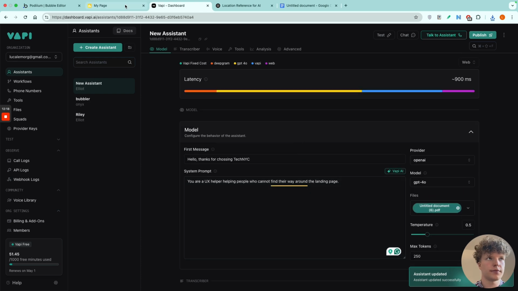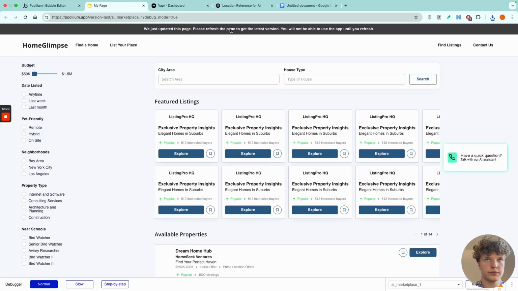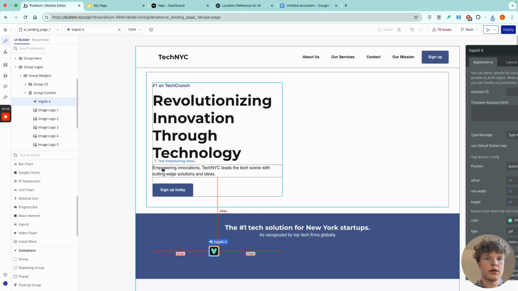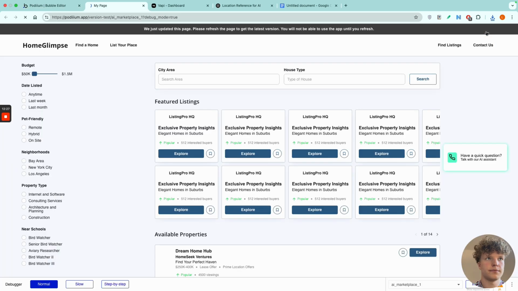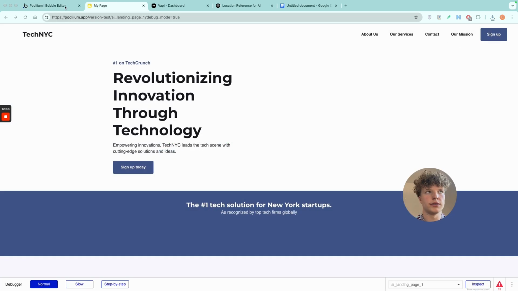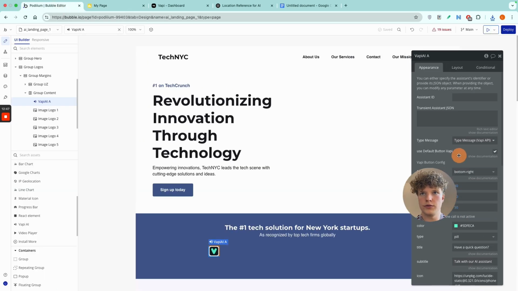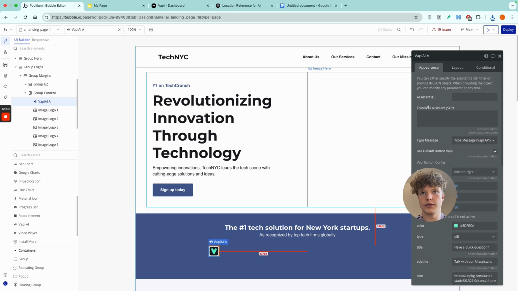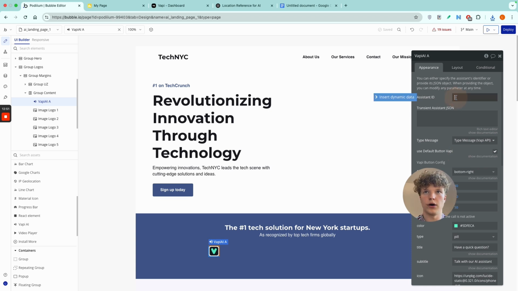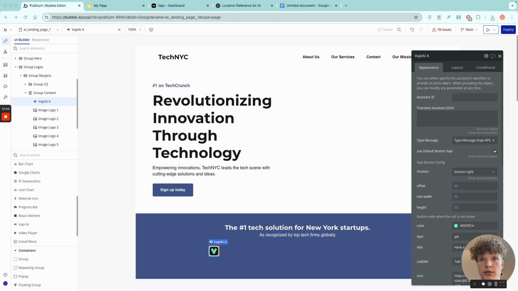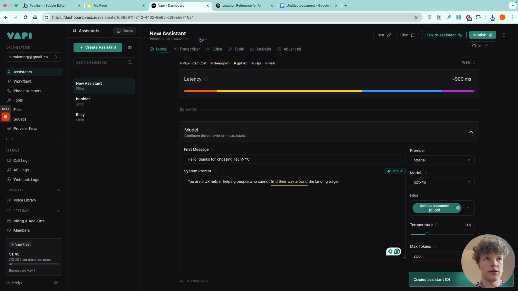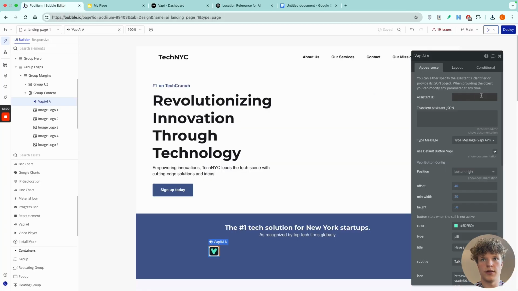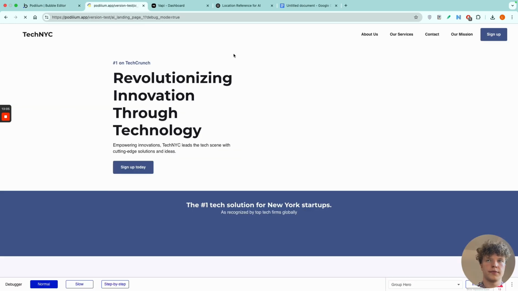Perfect. So now let's preview our application here. And the button isn't showing, so let's go through again. Use default VAPI. Okay, so this is because we haven't actually put our assistant ID into the application here. So if we go back to VAPI, we just have to copy the ID, go back to Bubble, and then paste it in here, and then preview our application.